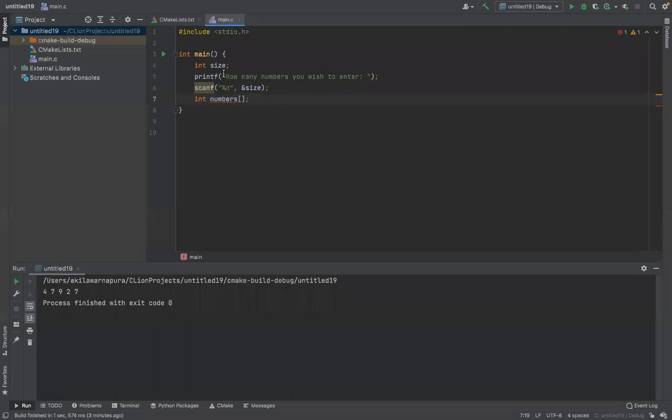You know size is the user entered value. If the user enters 5, then size should be 5. If the user enters 4, then size should be 4. If the user enters 10, then size should be 10. Whatever the user entered value is in the size variable, therefore you have to put size.